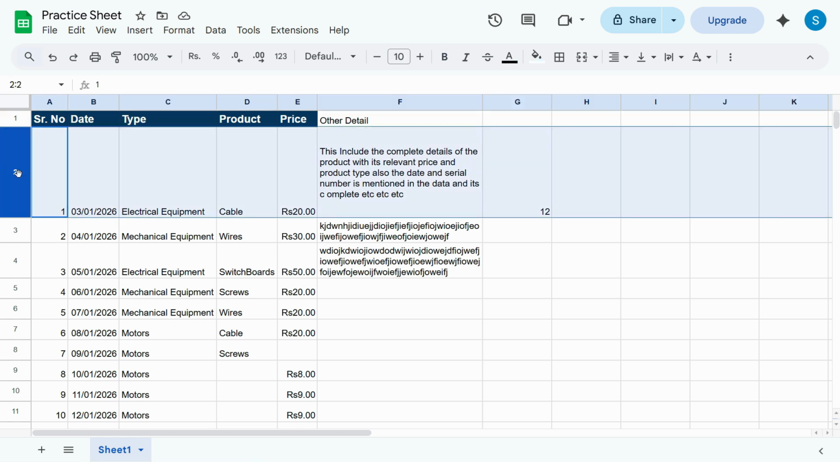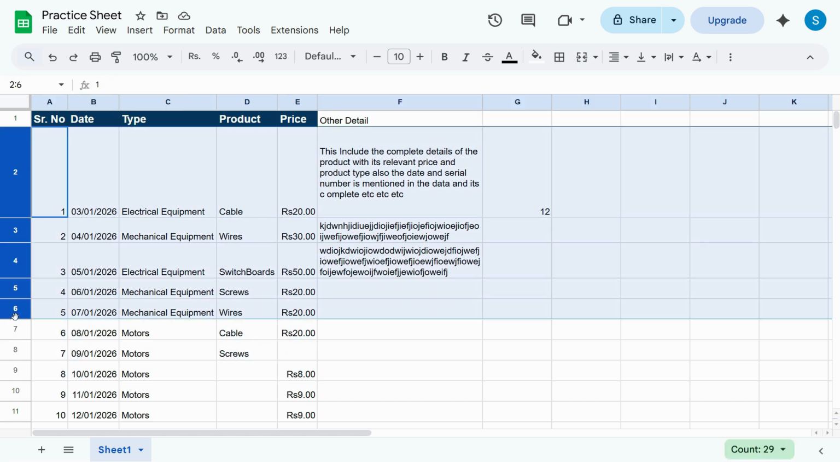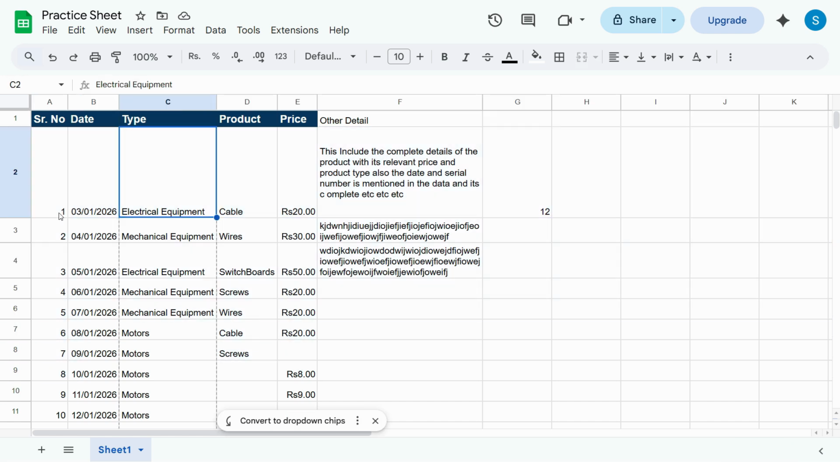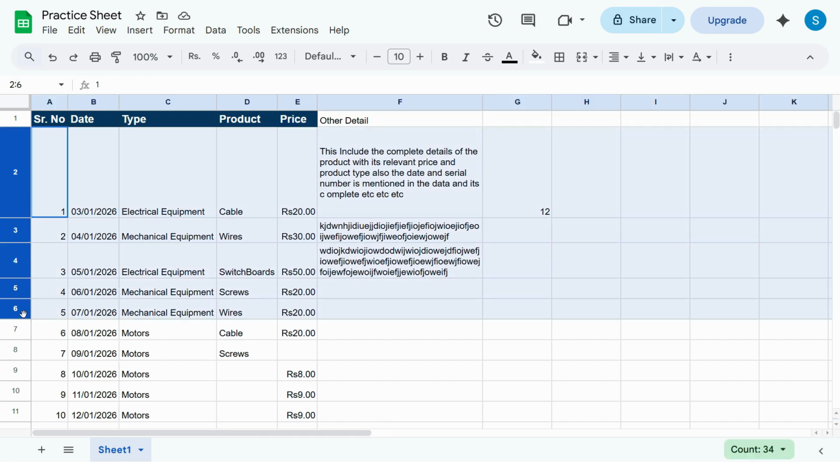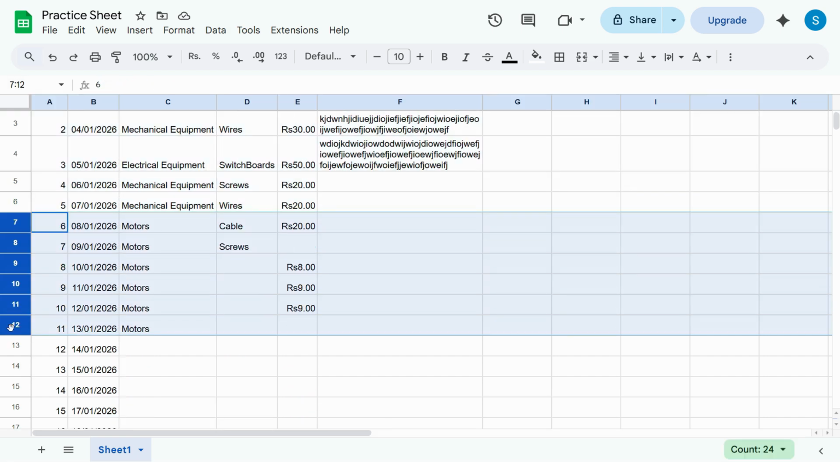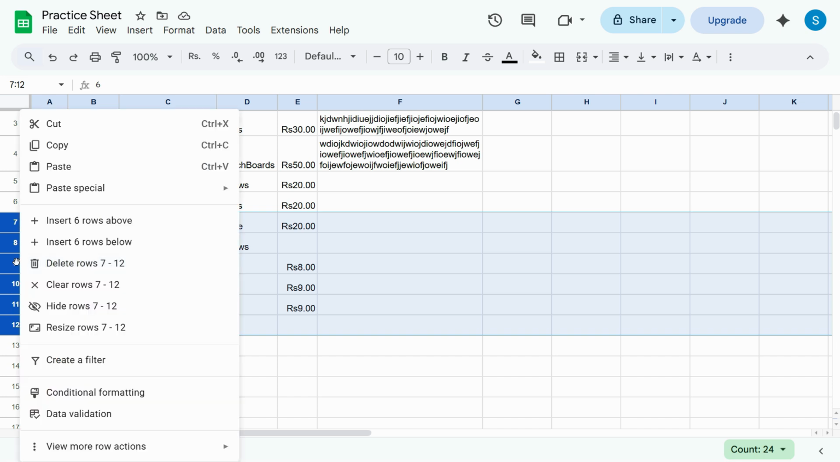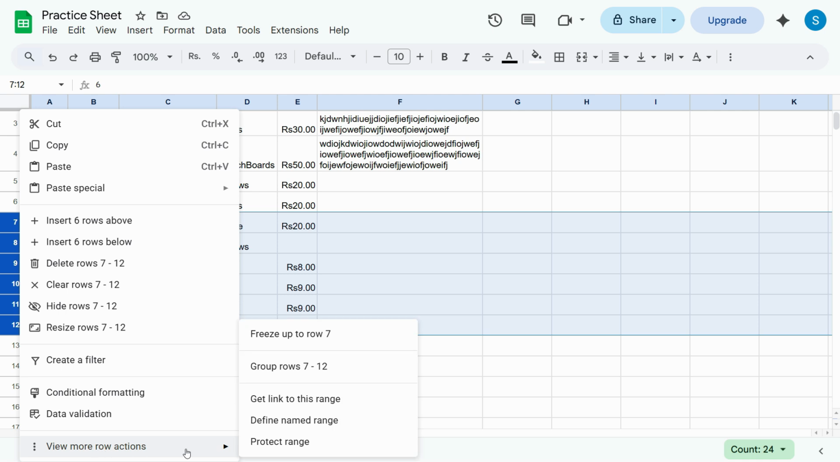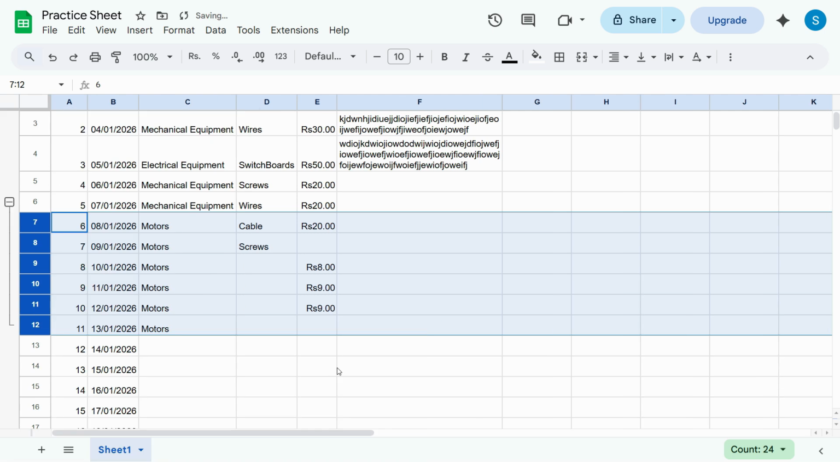Let's try it on rows. So for example, I have certain information like for all the electrical equipments, or let's say motors. I just want to highlight all of them and then I want to group them. And what you can do is just right click on this and click on view more row actions and click on group rows 7 to 12, or whatever you have highlighted.